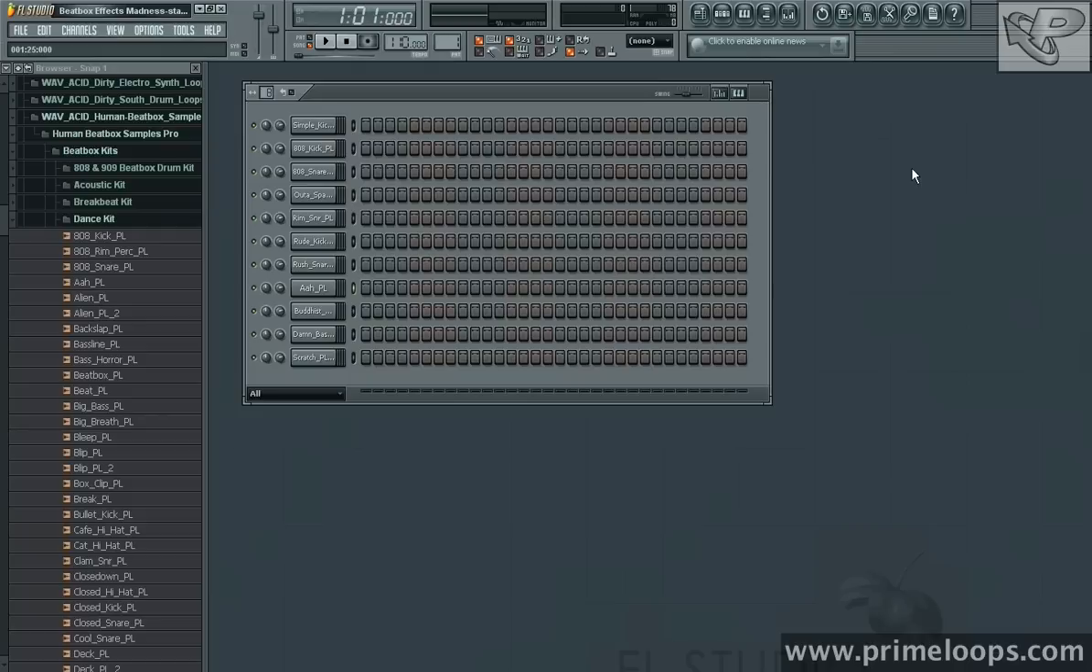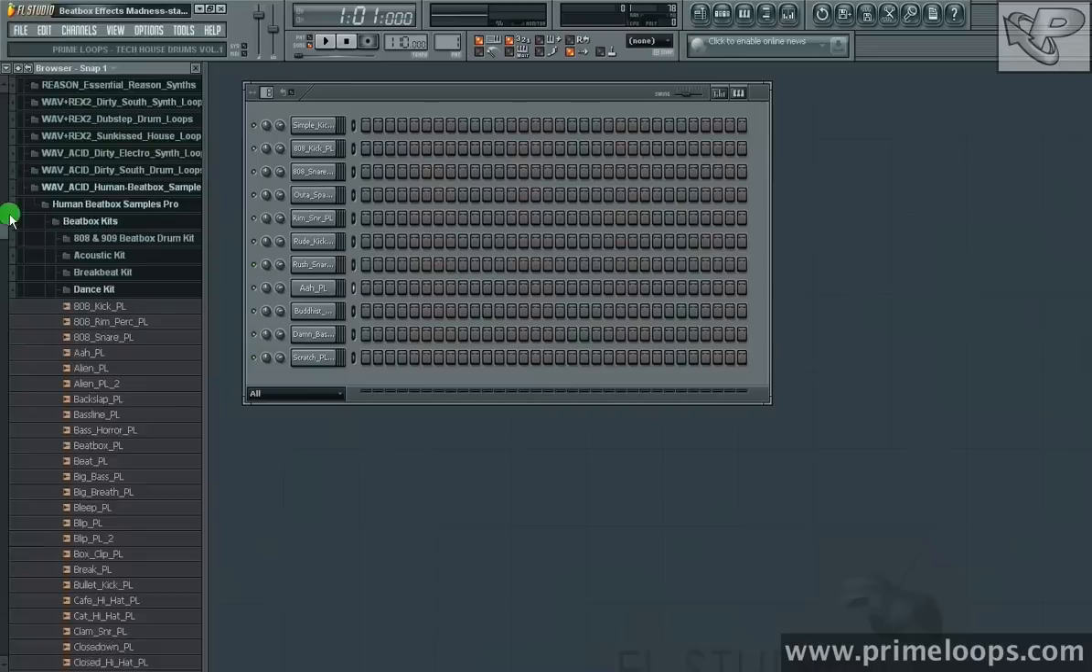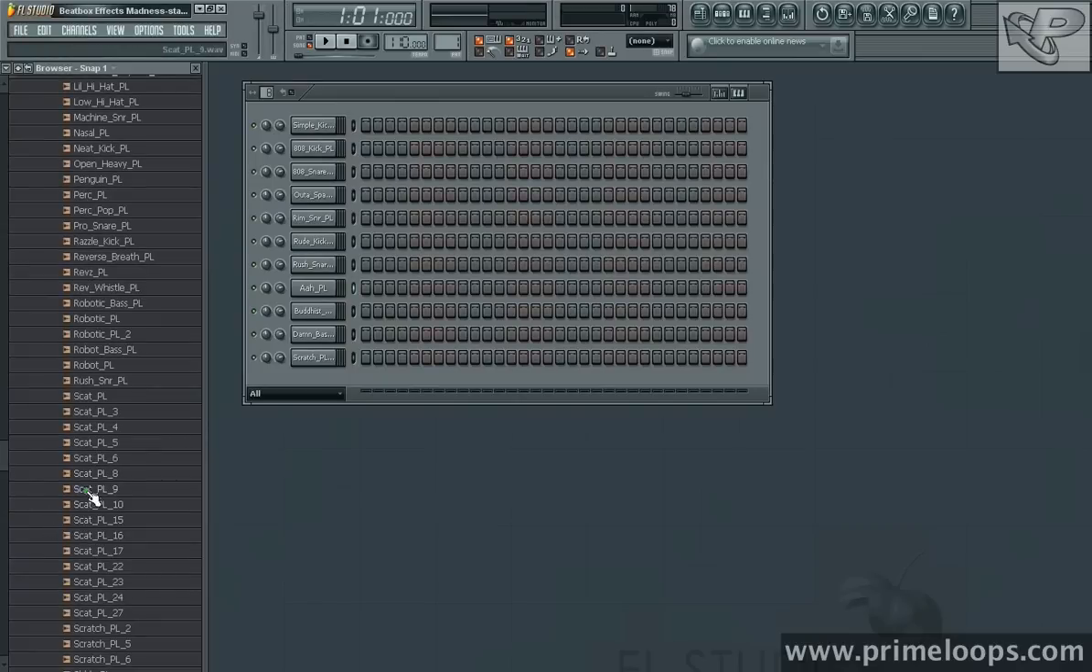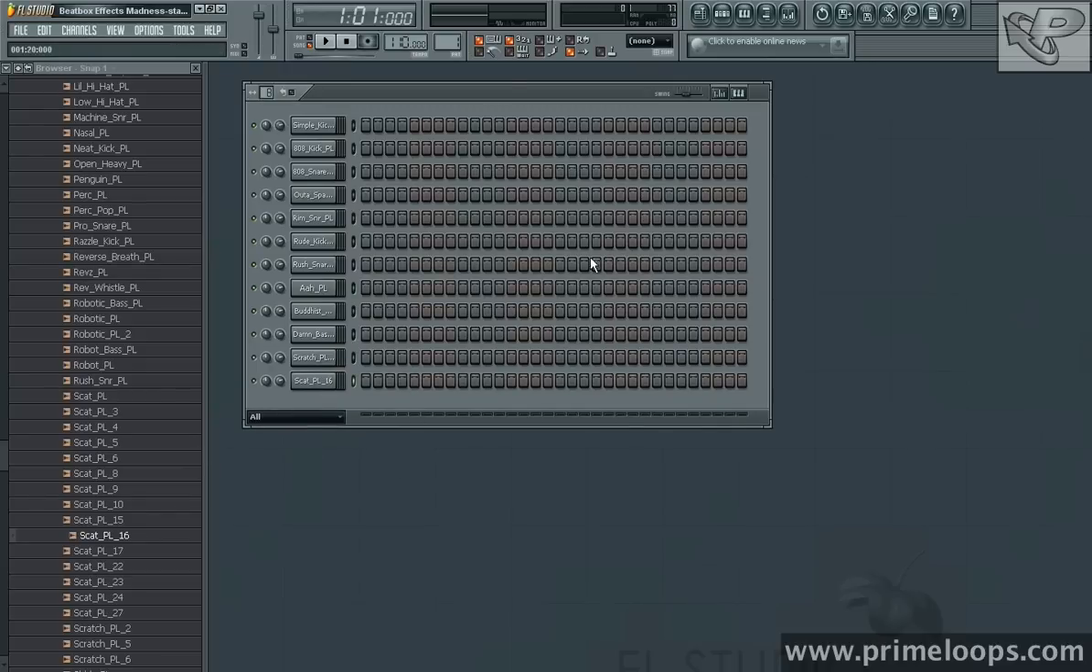Again, just as a reminder, you can load in new sounds just by dragging them from the browser over here to the channel interface here. I'll just come down and find another sound that we can use. That one will work. So let's drag it over, put it in there. So I'll just go through these sounds one by one and start laying down a pattern.